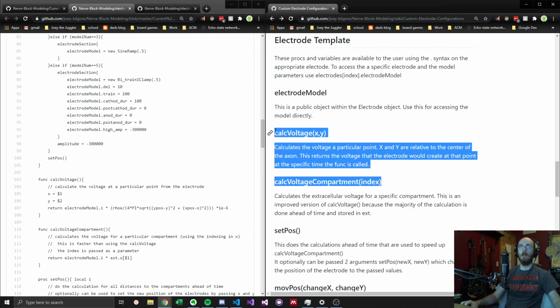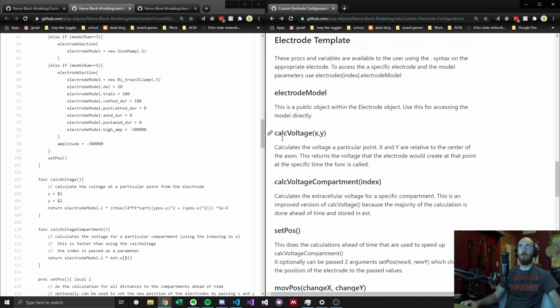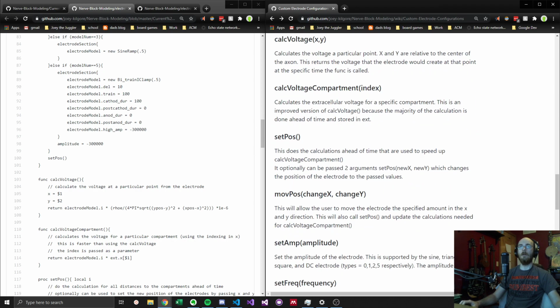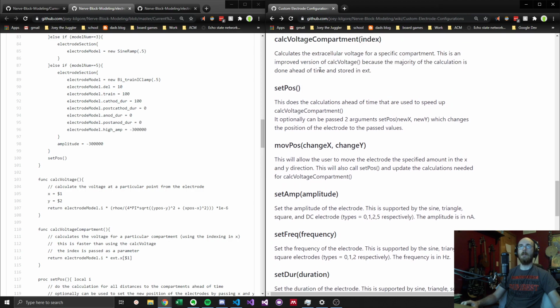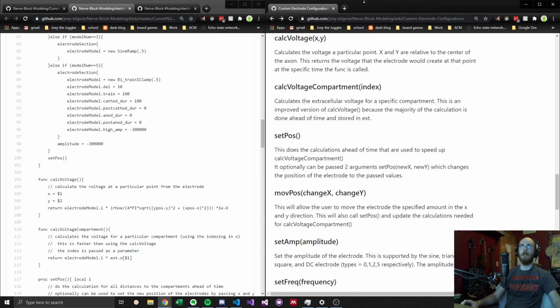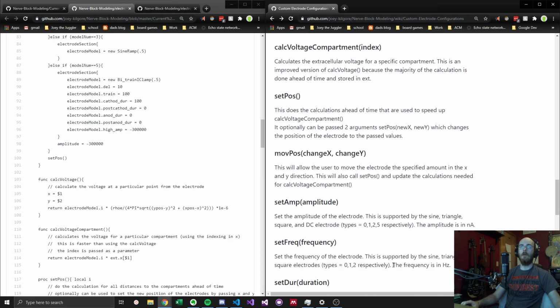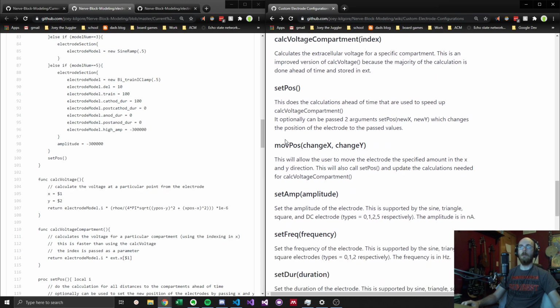So these two you really never actually have to do yourself. Most of the time they're just going to be done ahead of time when you do various other things. So that gets us into the actual things about the model that you would want to do. You can set the position and move the position. This does the calculation ahead of time to speed up calc voltage. It can optionally be passed two arguments, x and y, which changes the positions to those exact x and y values. Again, that's like what we did before when you create the electrodes, where the center of the axon is 0 and everything's in microns.